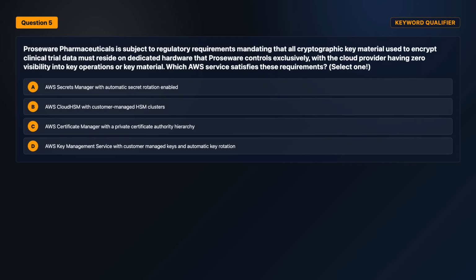Question 5. The verb matters here. Prosware Pharmaceuticals is subject to regulatory requirements mandating that all cryptographic key material used to encrypt clinical trial data must reside on dedicated hardware that Prosware controls exclusively, with the cloud provider having zero visibility into key operations or key material. Which AWS service satisfies these requirements? Select one. Review the answer choices on screen.